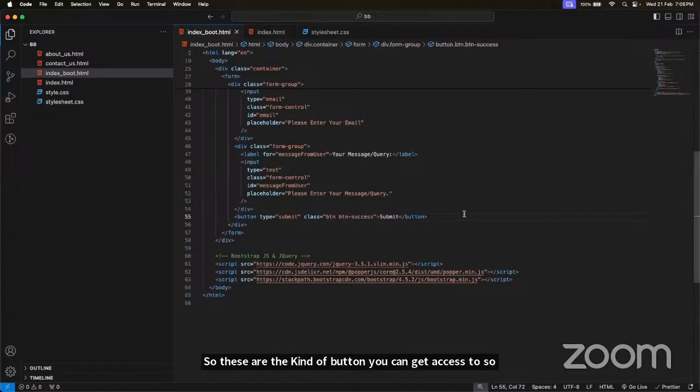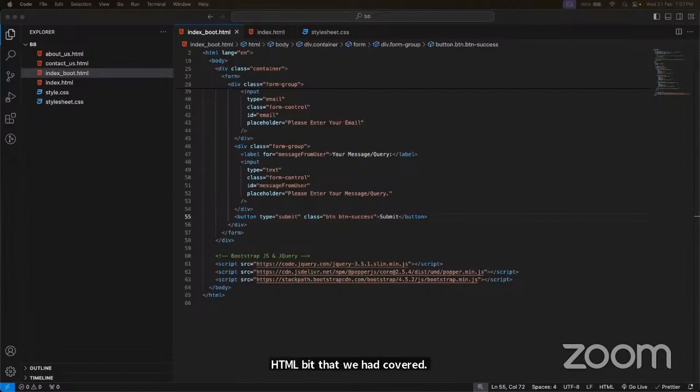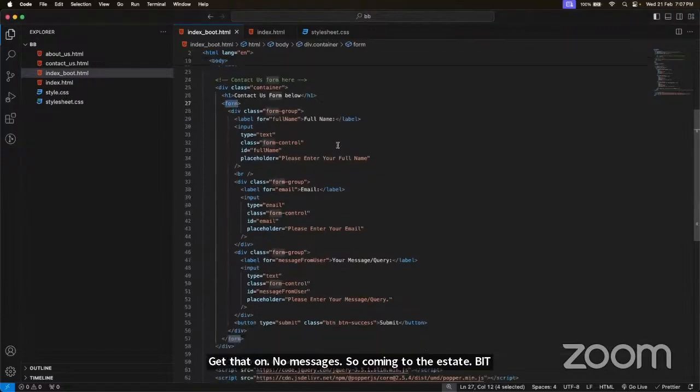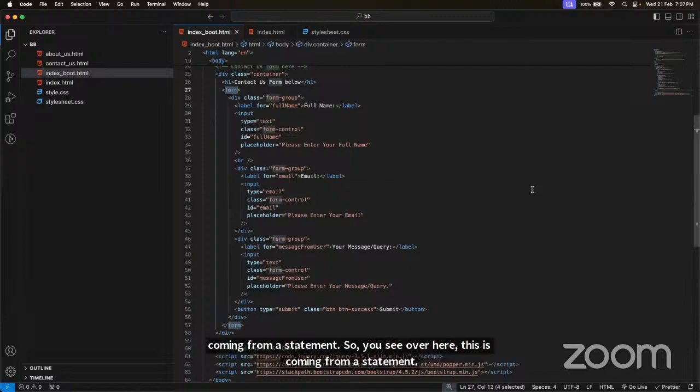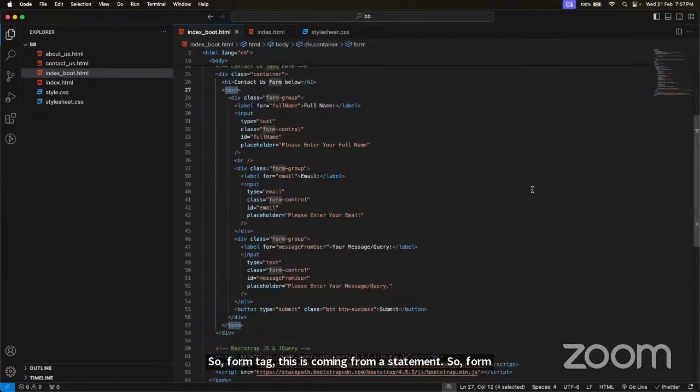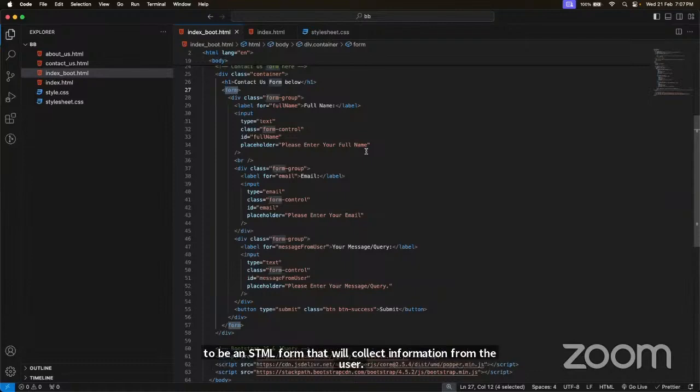Now coming to the HTML bit that we had covered. This form element that you see over here is coming from HTML. The form tag basically defines that the code below is going to be an HTML form that will collect information from the user. It can be anything from your name, email ID, password, message, text area. It could be anything. So this form tag denotes that bit.